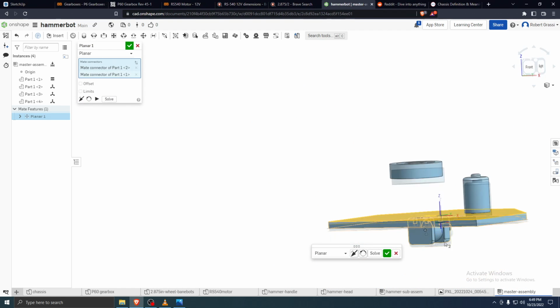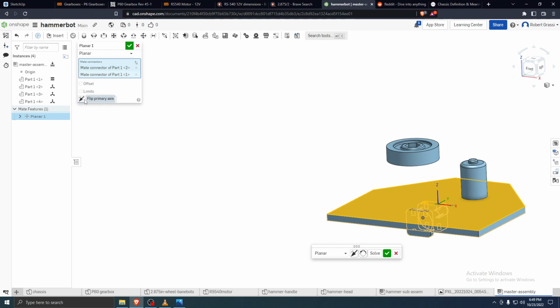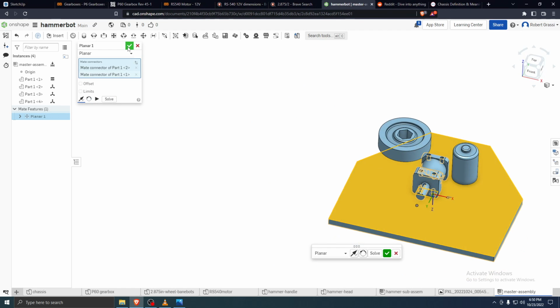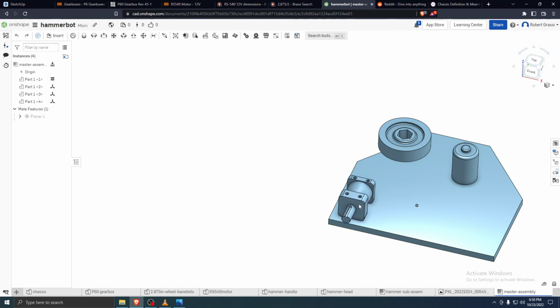Now that's obviously not the way that we want it. We want it on the top, right? So you have to hit this reverse button, flip. Yep, exactly. So now it'll be flipped and on the correct side. And don't worry too much about the orientation right now. We're just trying to mate things together. So now we want to go to our, there should be a cylindrical mate.